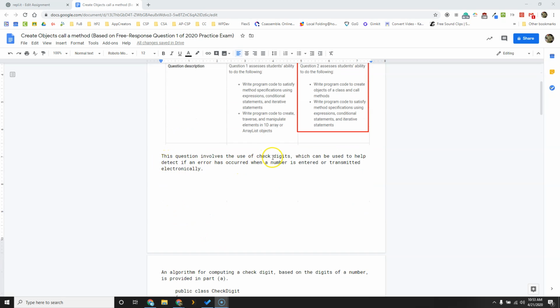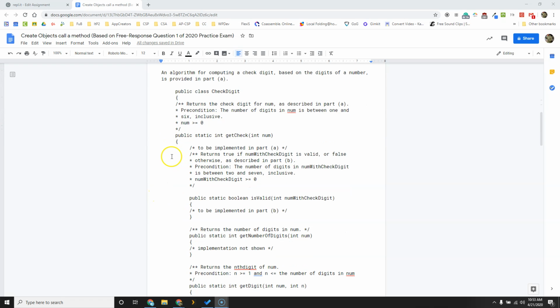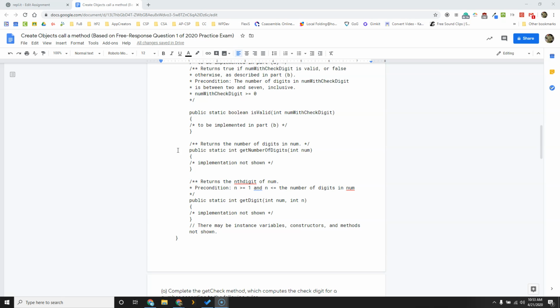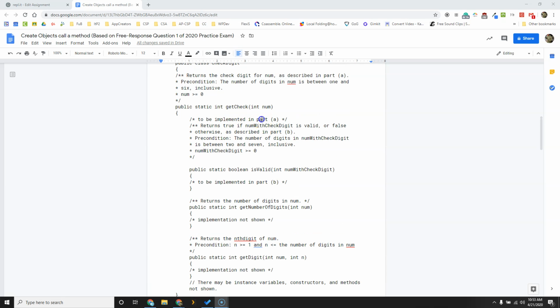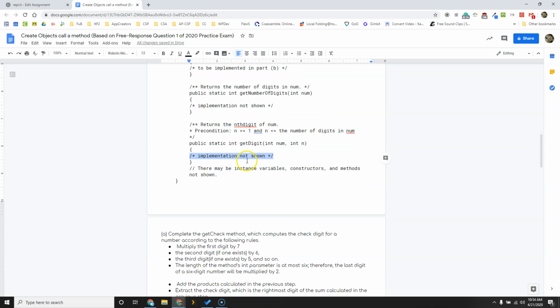It involves using check digits, which are used to detect if an error has occurred when a number is entered or transmitted electronically. And there's some code provided to you that you do have to spend a few minutes absorbing. You're going to be implementing part A, the get check, and part B to see if a number is valid and just returning a simple true or false. There are two methods that you're going to use for that. There is a get number of digits method and a get a digit method, and you kind of have to absorb how those work and how you'll use those in order to solve the problem.